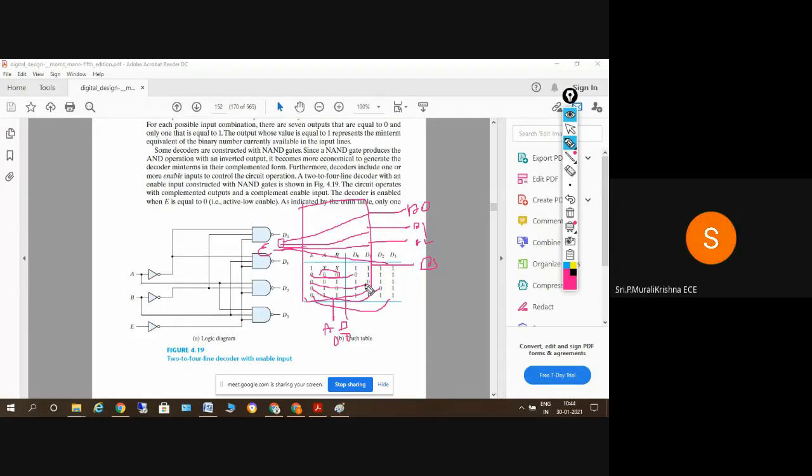It is the opposite of a multiplexer. A decoder constructed using NAND gates with an enable input can be used as a demultiplexer.